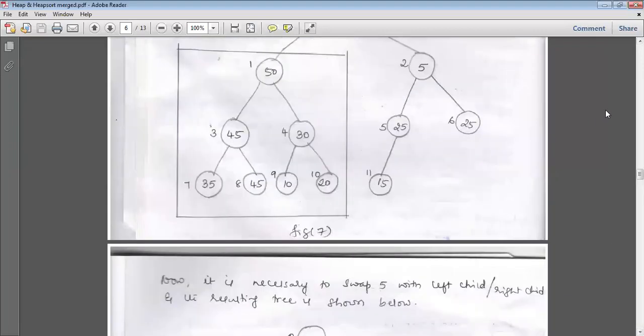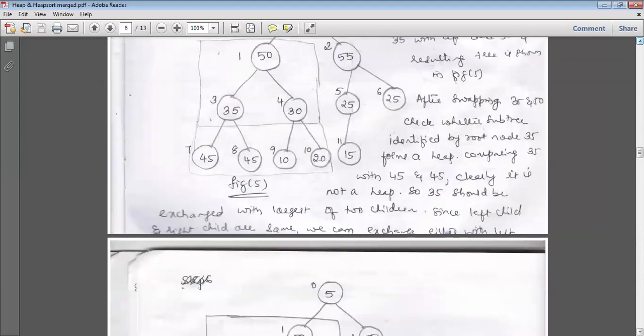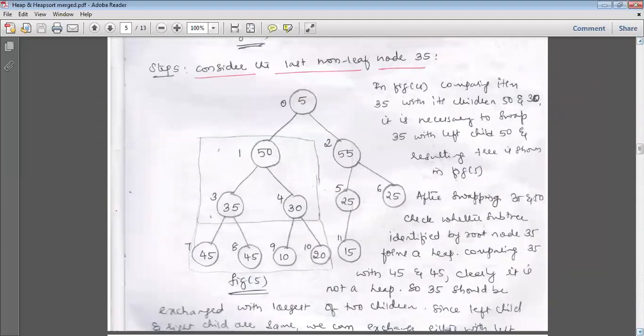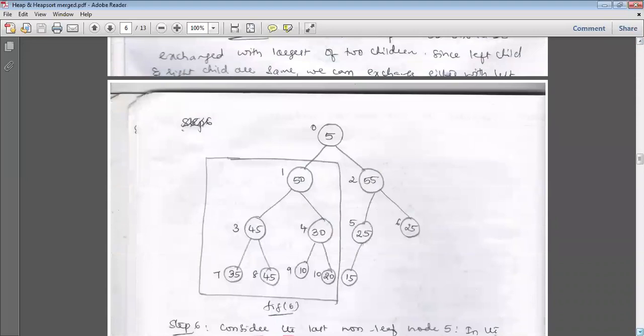Swap it and check. So after swapping, we'll get it like this. Consider the leaf. So here this we have done. These two are swapped. 35 is brought to the down level left child value. So now you check here. Is it a heap? Yes, 50.